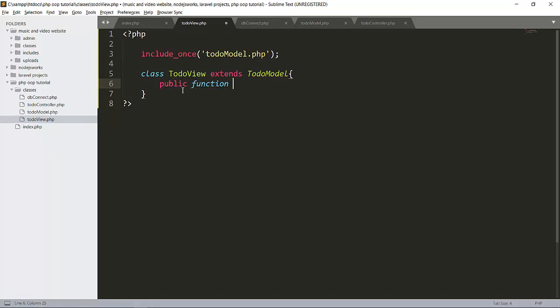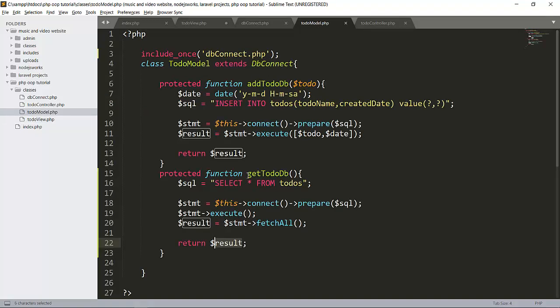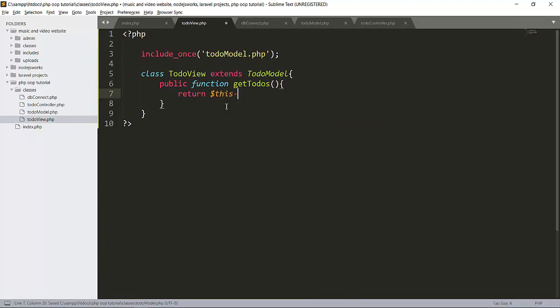Here will be a public function getTodos. Here we will return, as we inherited this class. This is protected, so we can access the todos here. We can access this function with the this keyword, as this is an inherited class. If you don't know about inherited classes, watch my previous videos. So here is the public function, then it will return this.